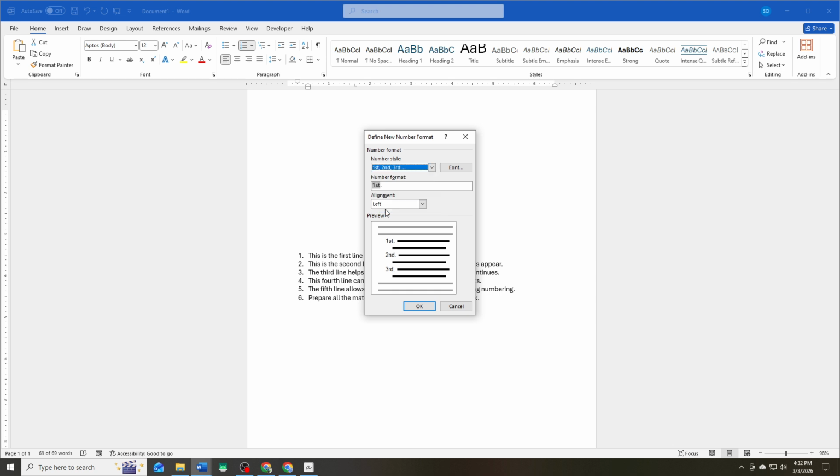Next, focus on the Number Format field. This area allows you to modify how the number is displayed. You can type additional characters before or after the number. For example, you might add the word step before the number or place a closing parenthesis after it. As you type, you'll see a preview of how your list will look.